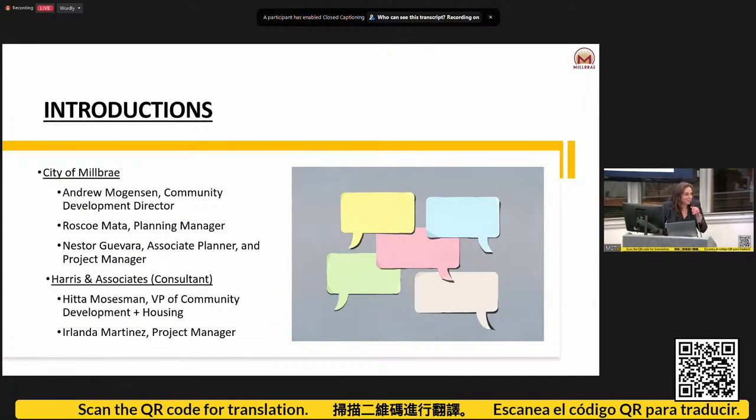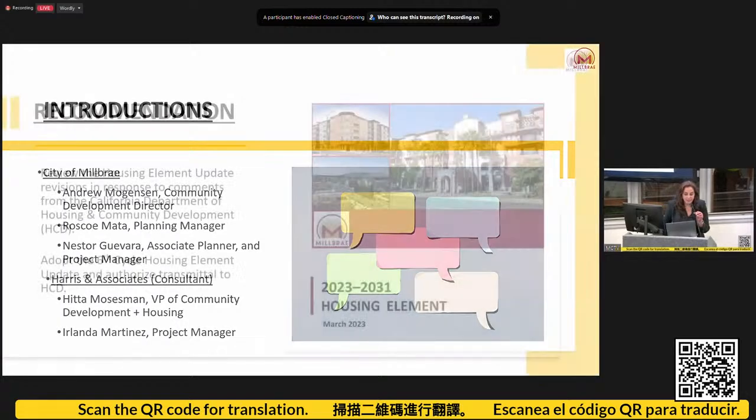Good evening, Mayor and members of the City Council. My name is Hida Mosesman. I'm the Vice President of Community Development and Housing for Harrison Associates, which is the city's consultant on the housing element. And we're here to present the status of the housing element and the revised housing element per HCD's findings and comments.